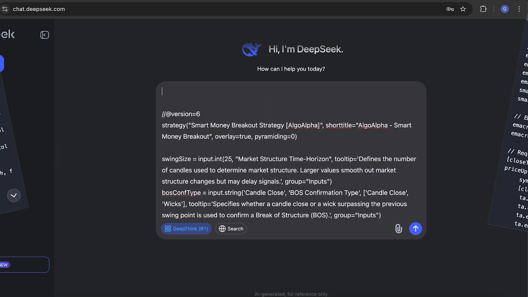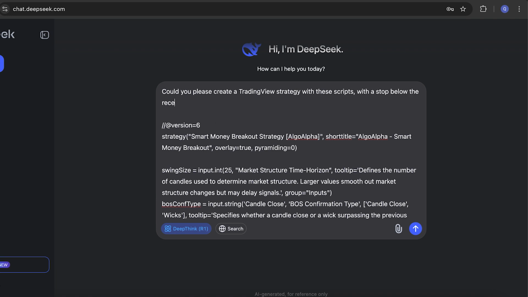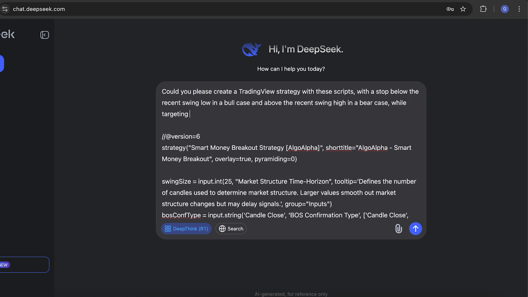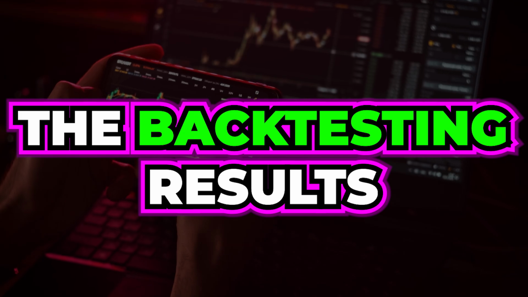At this stage, we combined 2 previous codes from DeepSeek and requested it to create a TradingView strategy with a stop loss below the recent swing low in a bull case and above the recent swing high in a bear case, while targeting a 1-for-1 RR ratio, for example. Here are examples of complete trades. Let's now see the backtesting results.